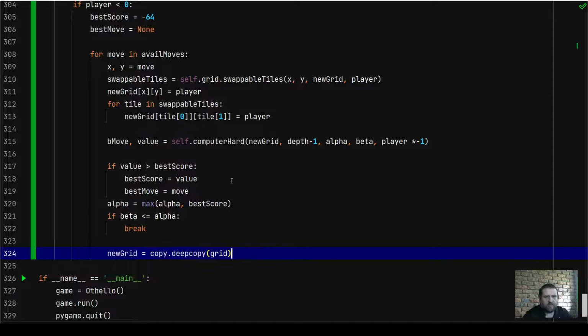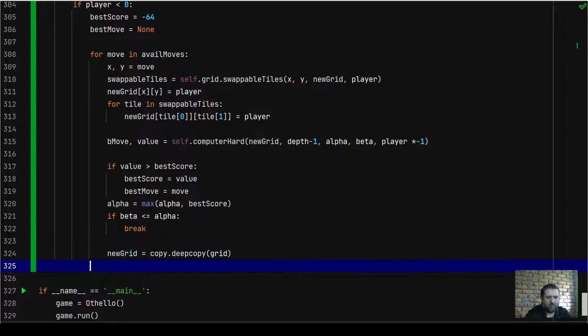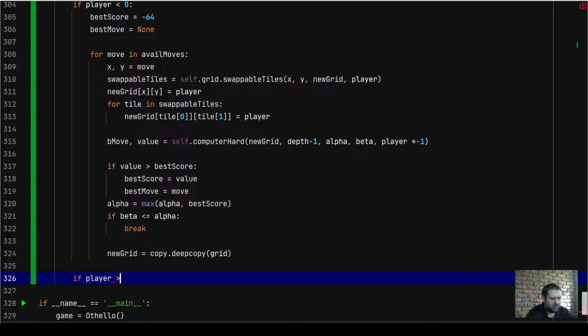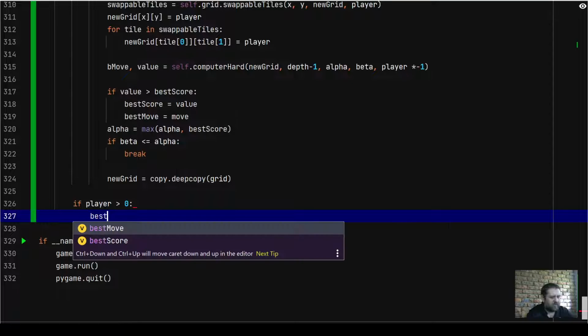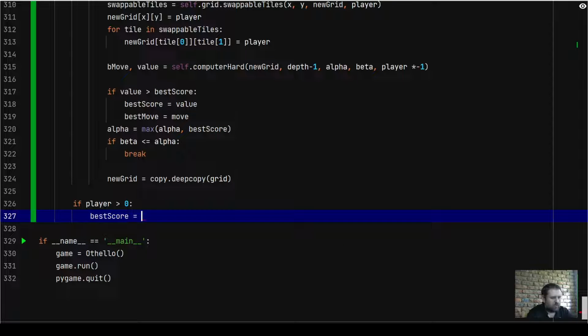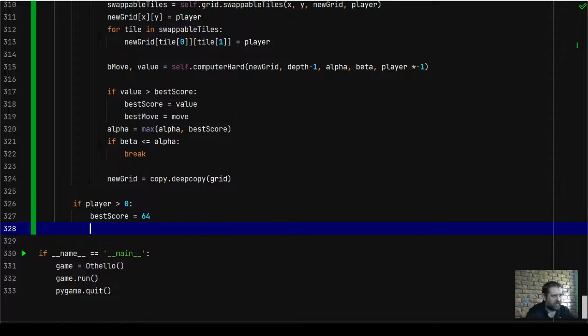All right, so that is the computer player, the max part of the algorithm. We're now going to do the min part of the algorithm. We're then going to say, well, if the player is greater than 0, which means that it will be the human player, because the human player is assigned the value of 1, we're then going to say best score is equal to 64. Now remember, this time it's going to be generating negative figures. Best move will be equal to None.